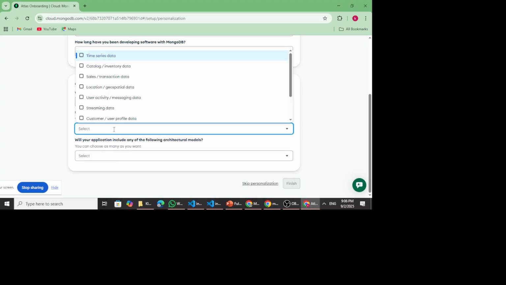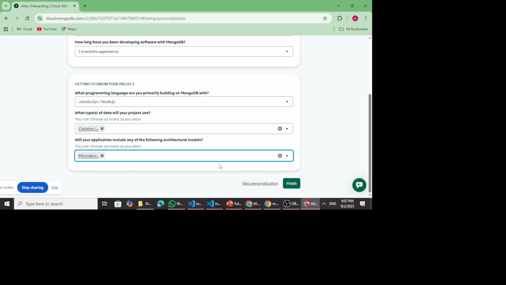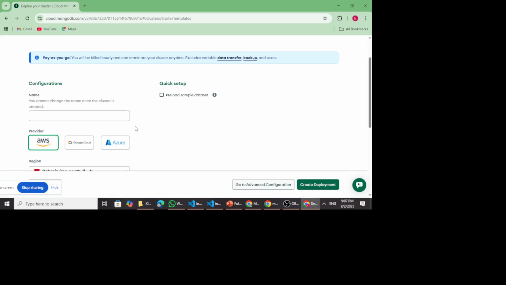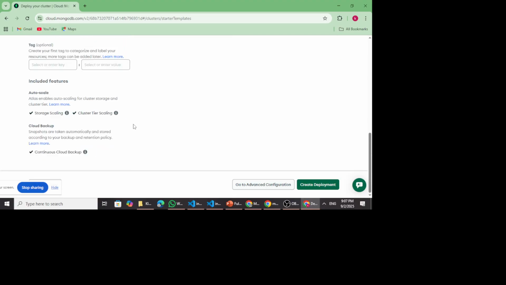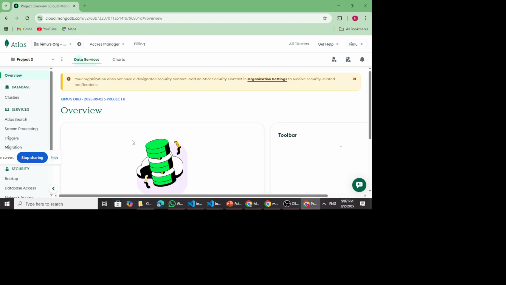and then select location, whatever location you want. Maybe let's say inventory data. Microservices, click finish. And now it brings you here where you just select the region, so you can just move with the default one. Say I will do this later. And now you should be able to get your dashboard like this.